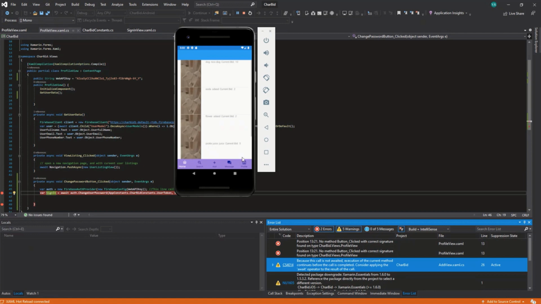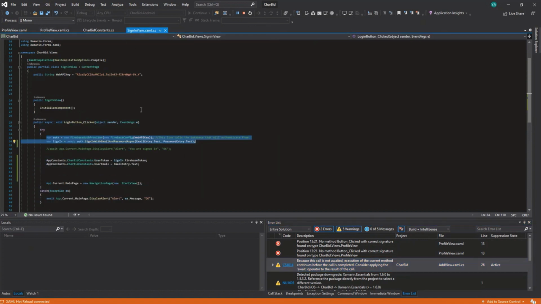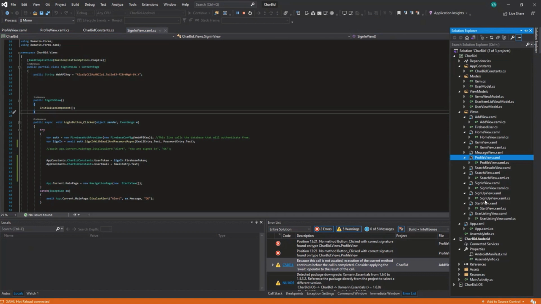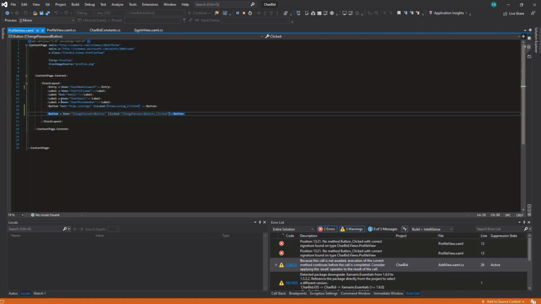Okay, perfect. Great, we got our change password working fine. You can just add some alerts after that, and it will tell the user that you have successfully changed the password. Perfect.